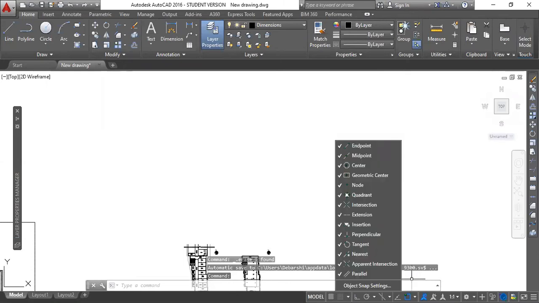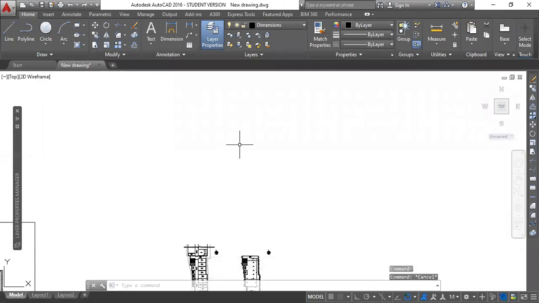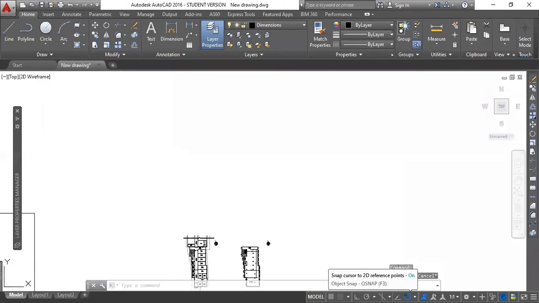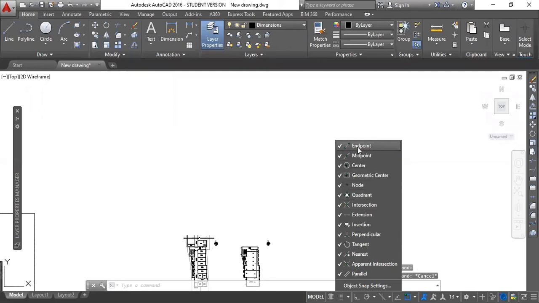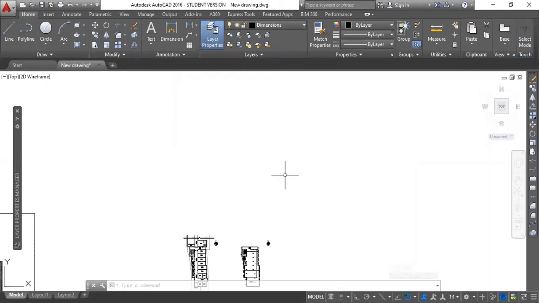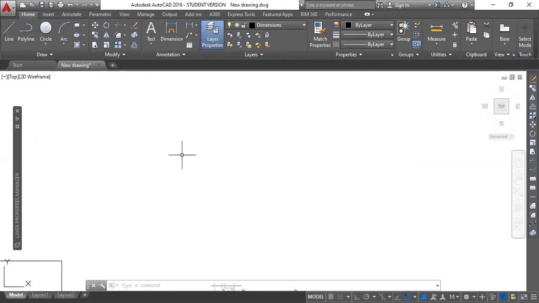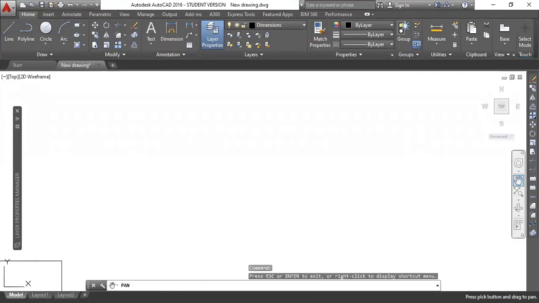And apart from that, you need to turn on these snap options, because you need to find those particular endpoints, midpoints, centers, nodes, all those things. One more important thing is this toolbar. If you have it at your side, that is good, but if you don't, keep it on, because you can access the pan tool here, or you can also do it from the command P, enter. So you'll get this hand tool.